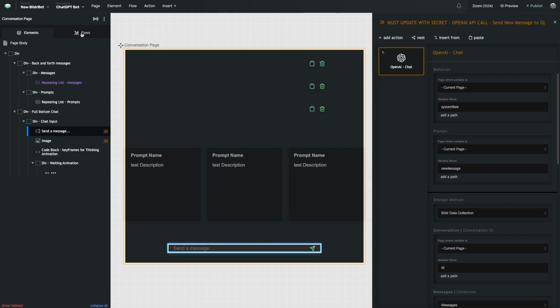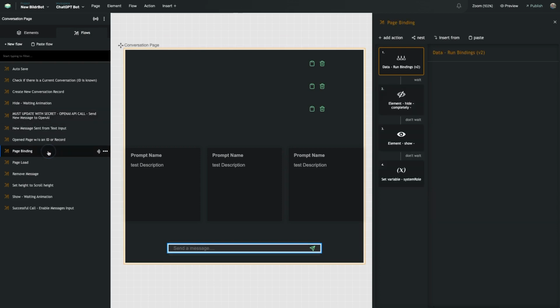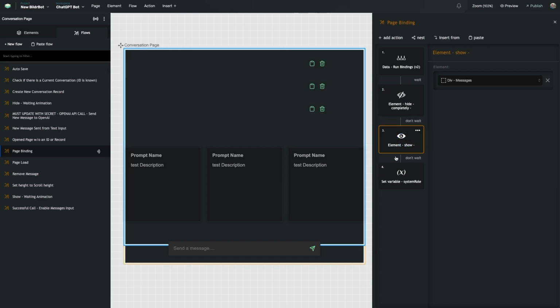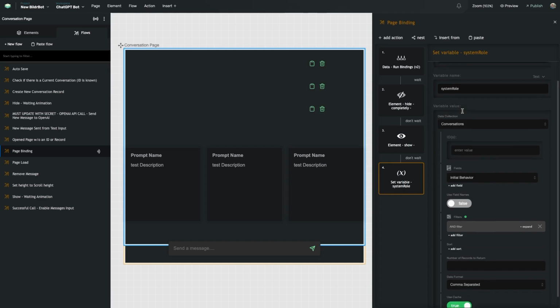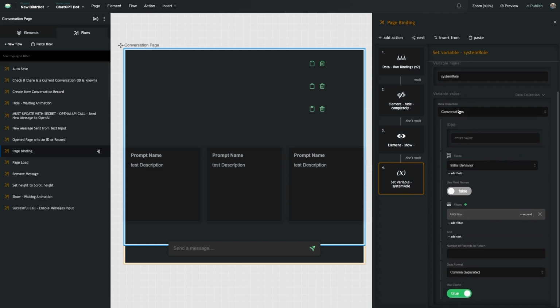There's two areas that we actually can shift the value of system role. First, if we go to page binding, in addition to running our page binding to go get the messages on the screen, in addition to hiding our prompts, and then in addition to showing our messages, we also set the same system role variable we set to the conversation.